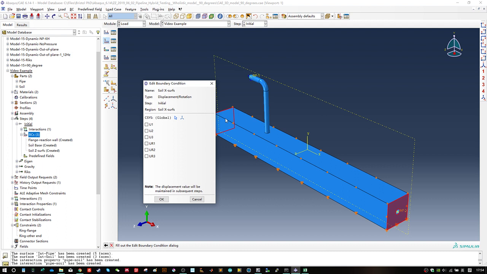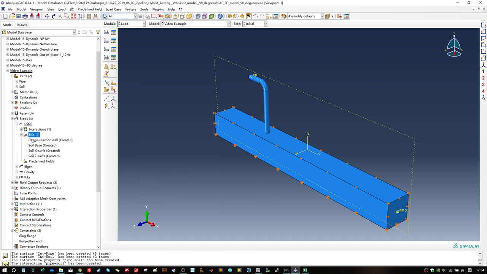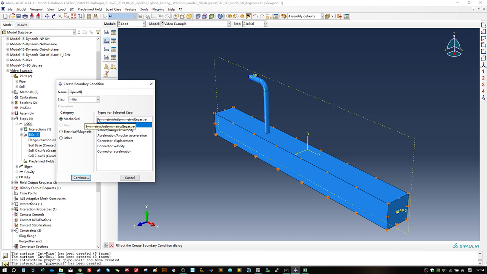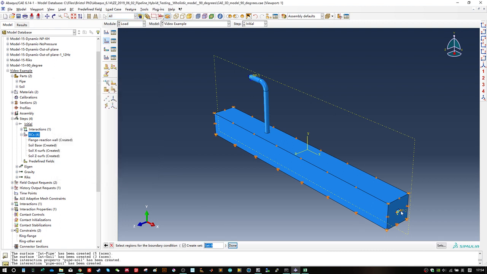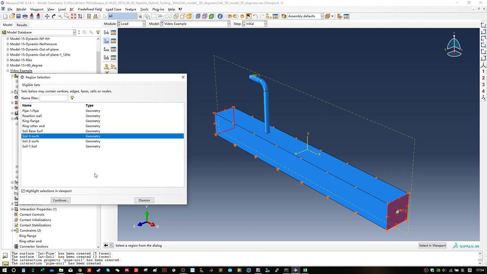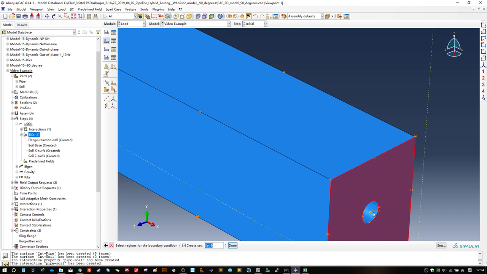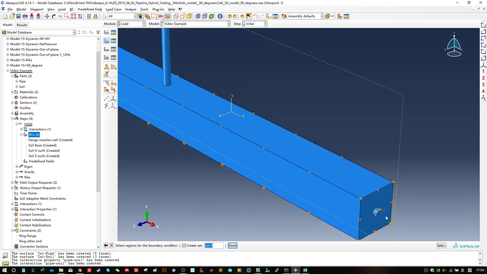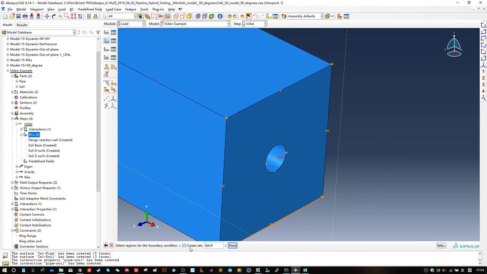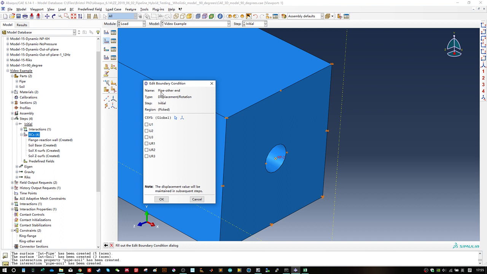And for this, it's not able to move at that direction, U3. Yes. Type, initial mechanical displacement. We had a set. Oh no, we didn't have a set. Select RP2. Select it. Done. Type other end, displacement, rotation, initial, region picked, global. It's not able to move. It's not able to move at the X direction.